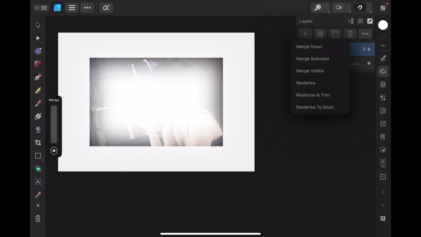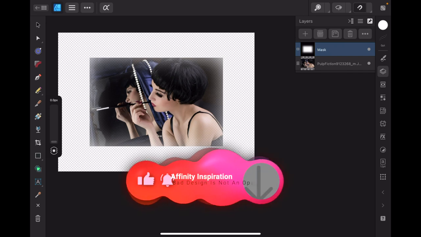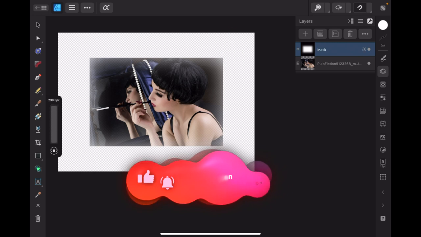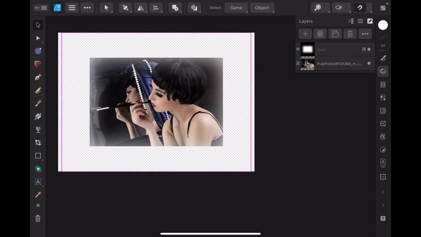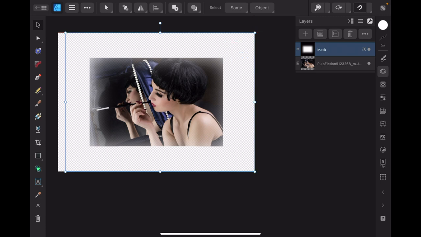Oops. Rasterize to mask. And there you now have a Gaussian blur applied, and the reverse, the center is clear, and around the edges there, oh, I'm moving that background. It's very sensitive, but you can see the transparency through there. So if you had something else beneath that, other than the image, you would see it through there.